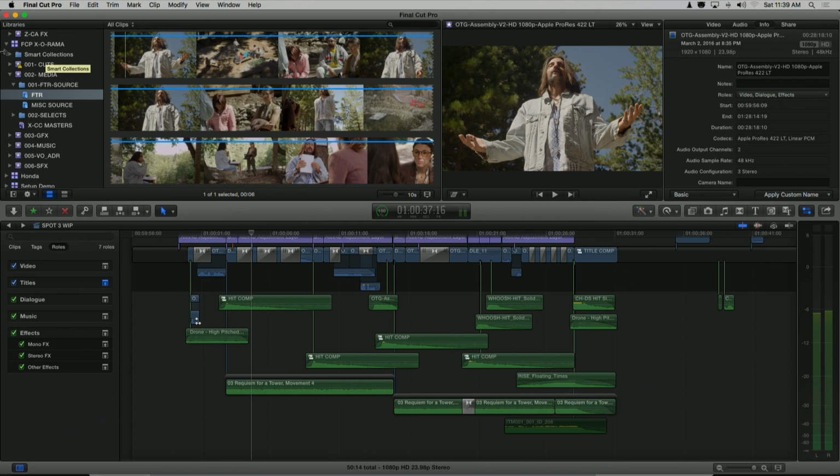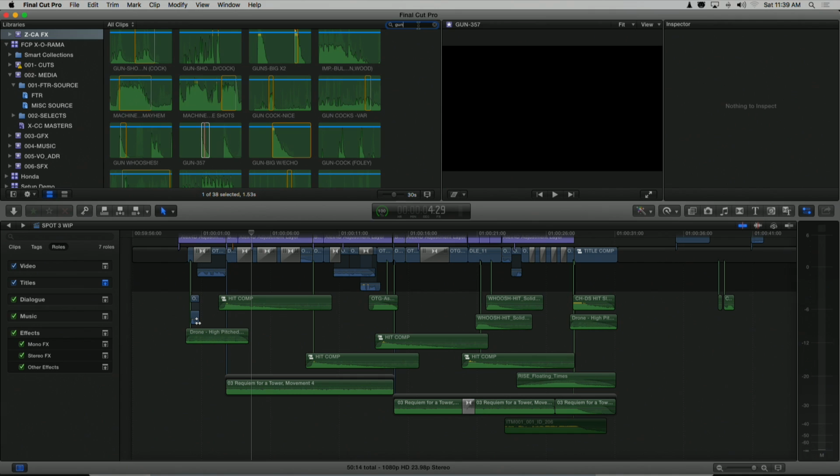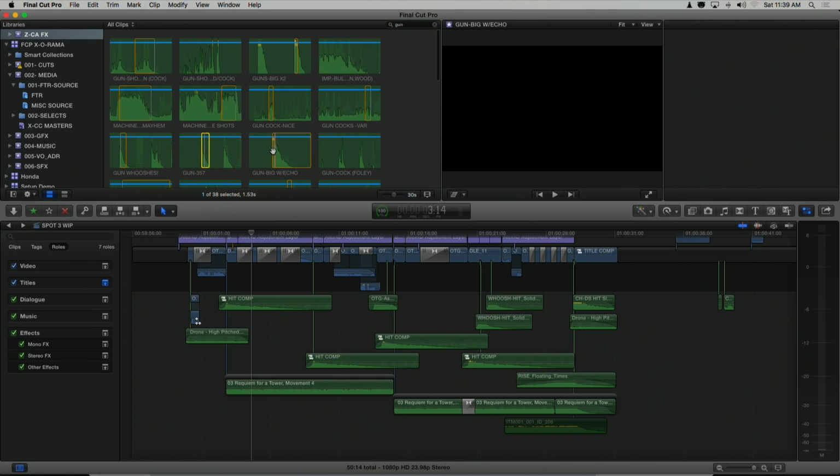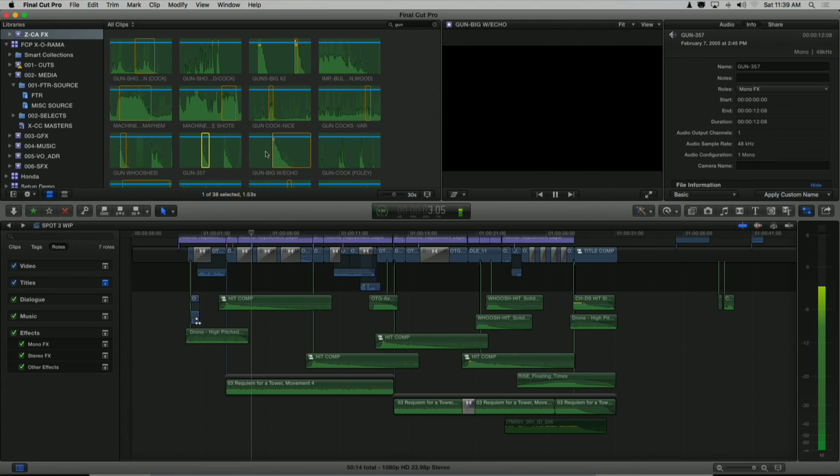Same deal with music or sound effects. Here's sound effects. There is everything. I'm looking for a gun. I know that it's not going to be one of these things. It's going to be maybe this one. That's the one. Anyway, it's so much faster to find stuff. What other fun things do I like?